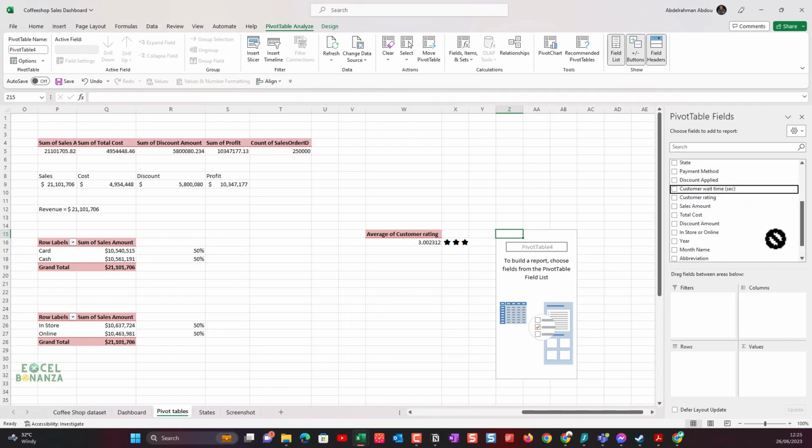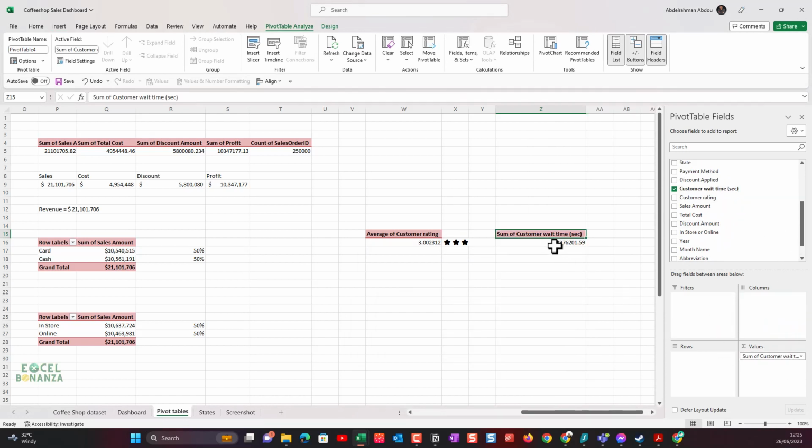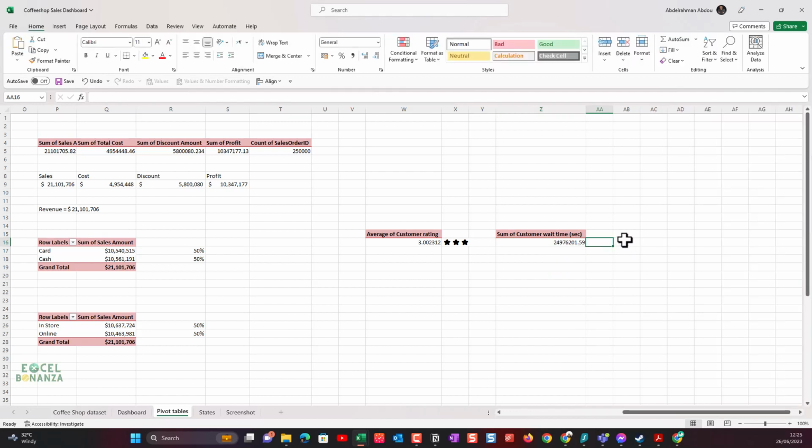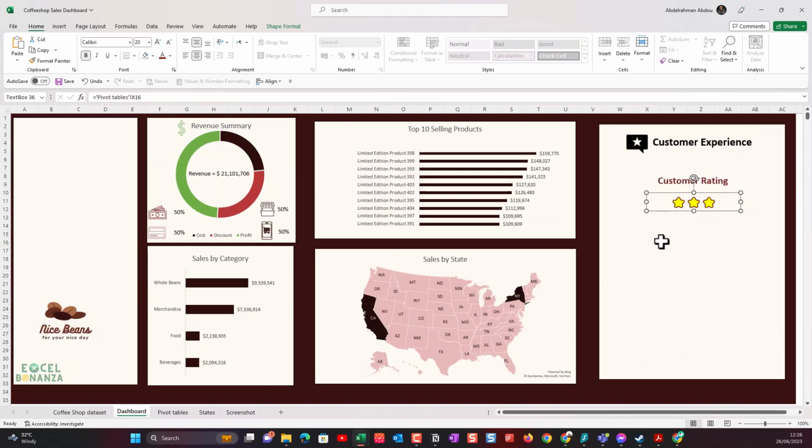So we're going to calculate the total wait time. This is the total wait time in seconds, and then to calculate the average wait time, we're going to divide this number by the number of transactions or the number of sales orders to get the average wait time, which is about 100 seconds. So this is going to be our average wait time. And we can go to the dashboard.